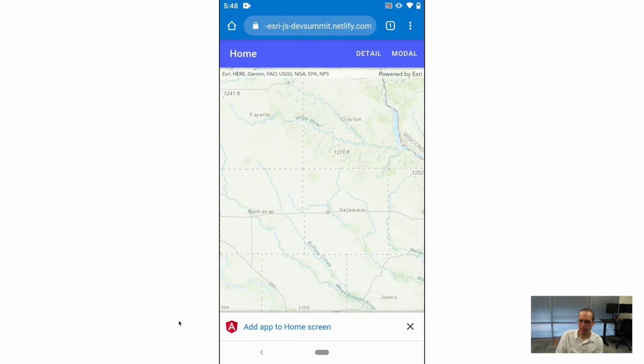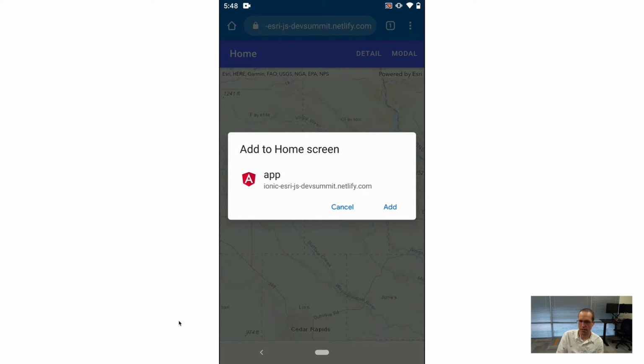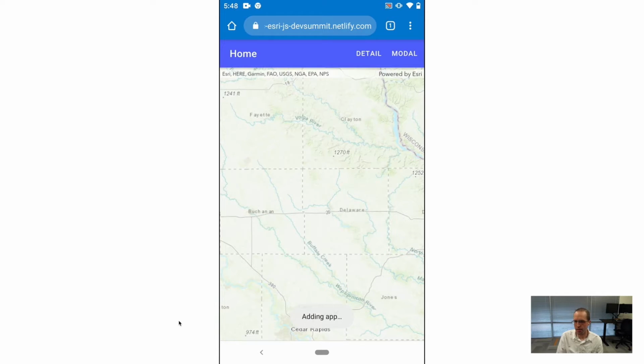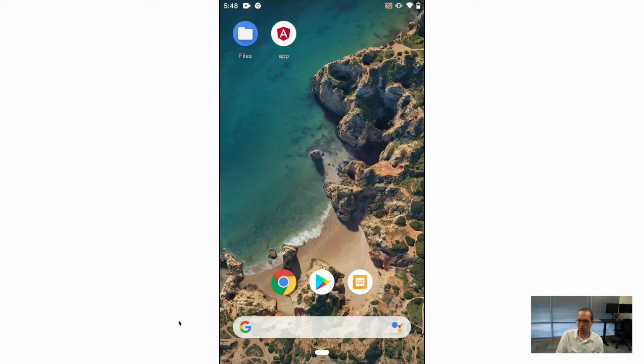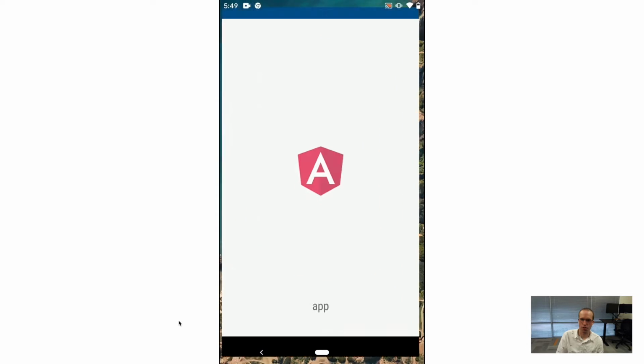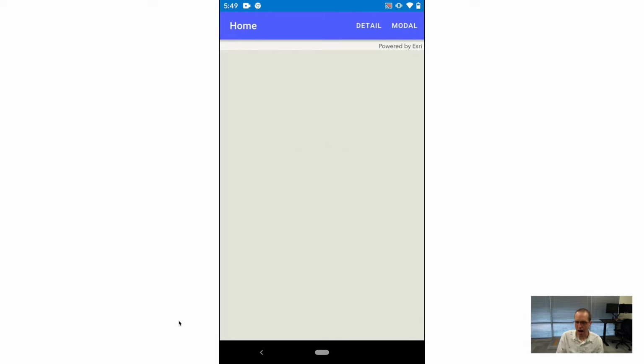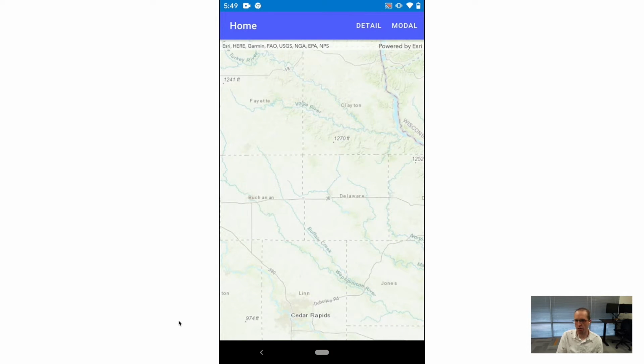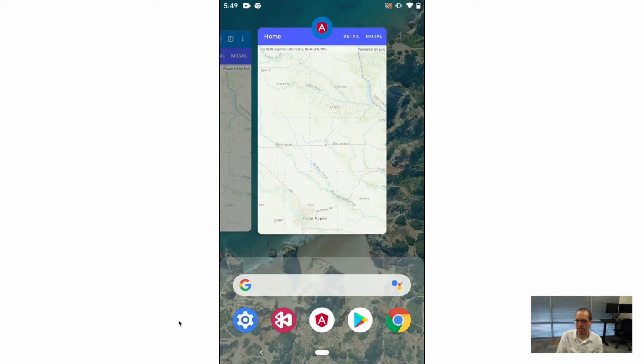So if we go ahead and tap the link down there to add it to the home screen and we hit add, it will install the app. Once it's installed, it appears on the home screen. When we launch it, a splash screen will show. There it is. It shows the app icon and name, and there you go, the full screen experience right here in Android.